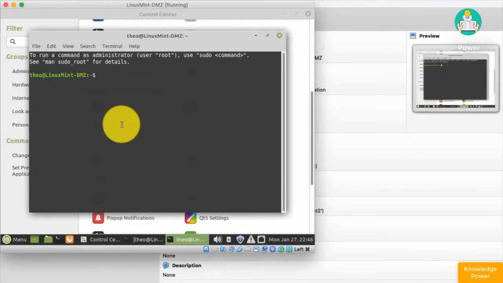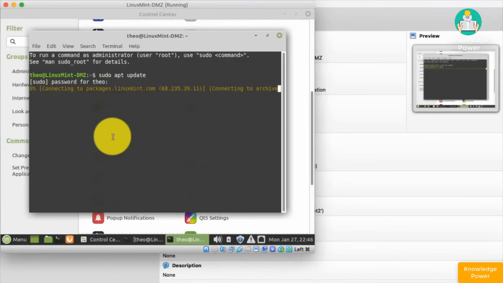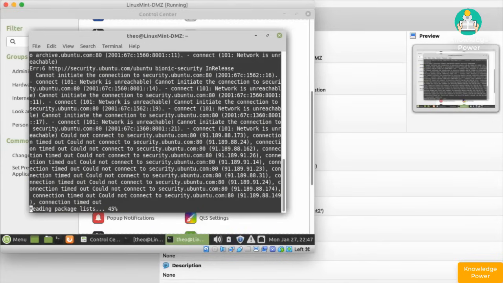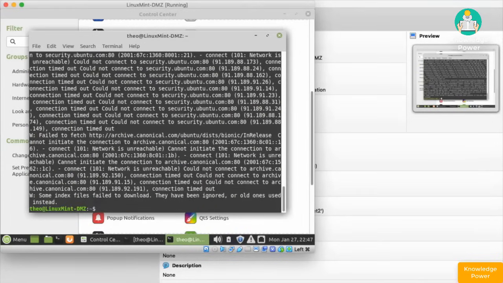Let's see if we can do updates. And that's not working. Why do you think that would be? We haven't allowed that on our firewall yet. So let's take a look and see what we need to do on our firewall. See how we can figure out how to add the right protocols. So it couldn't connect to anything. It gave us a whole bunch of errors.